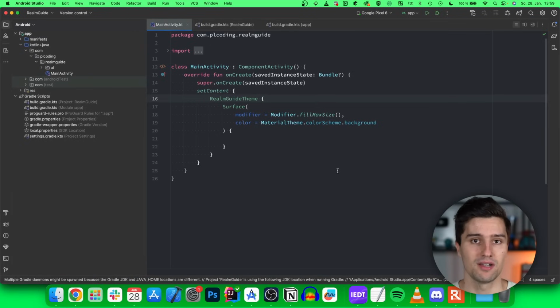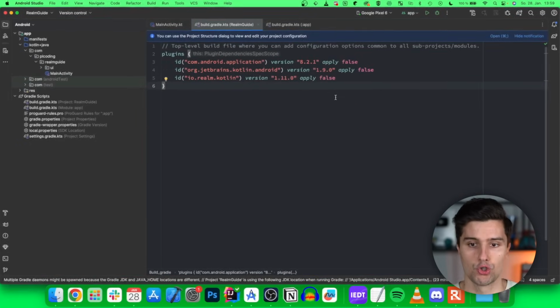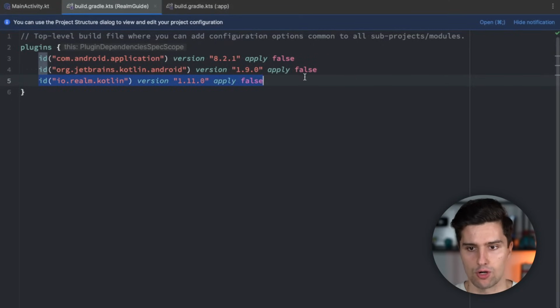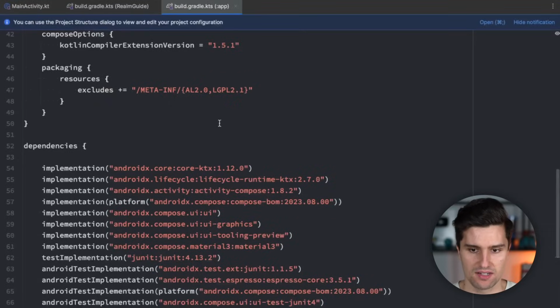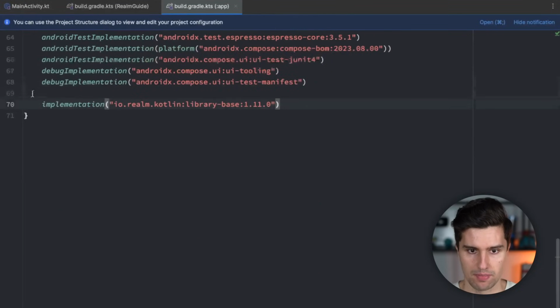I am here in an empty Android Studio Jetpack Compose project, and the only thing that I've already added is the dependency for Realm. So make sure to add this Realm Kotlin plugin for Gradle and also this dependency here in your Gradle app file for the base library of Realm. But then we can already get started implementing our models.